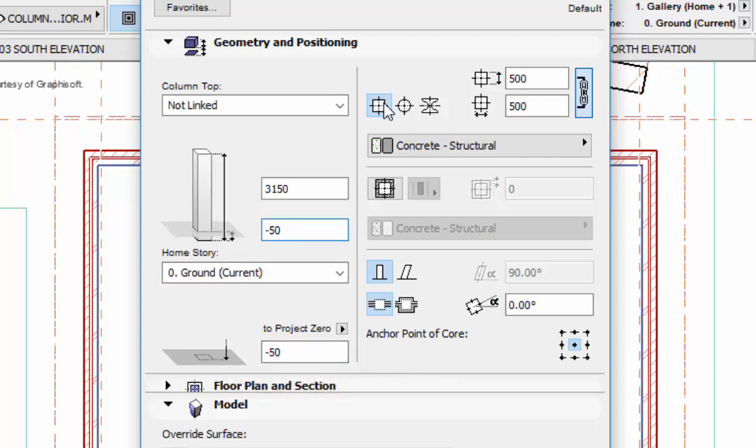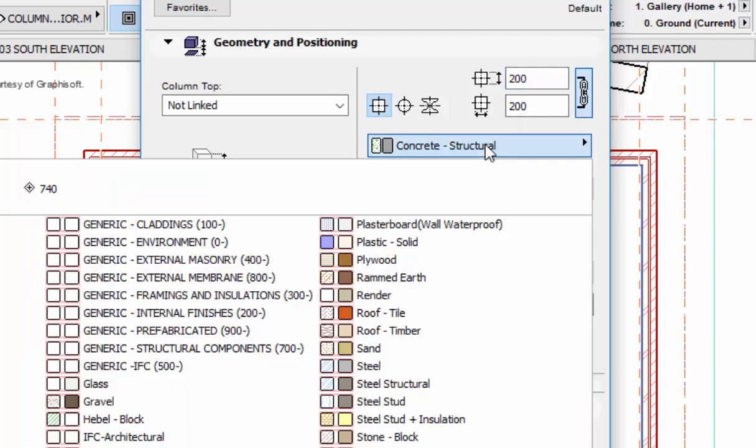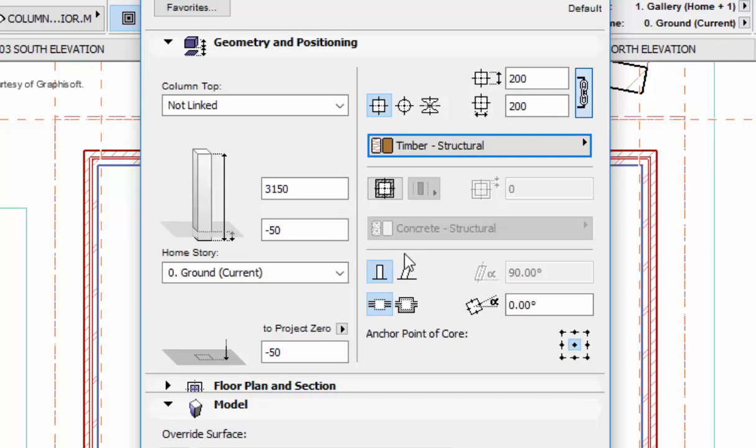Okay, we're going to make it a square column. We'll change the size to 200 by 200. The other one should change. So there's our column. And the building material we're going to use is timber structural, which is there. And it's going to be vertical, not slanted. And the anchor point, make sure the anchor point is selected to the center of the column. It's going to be our anchor point.